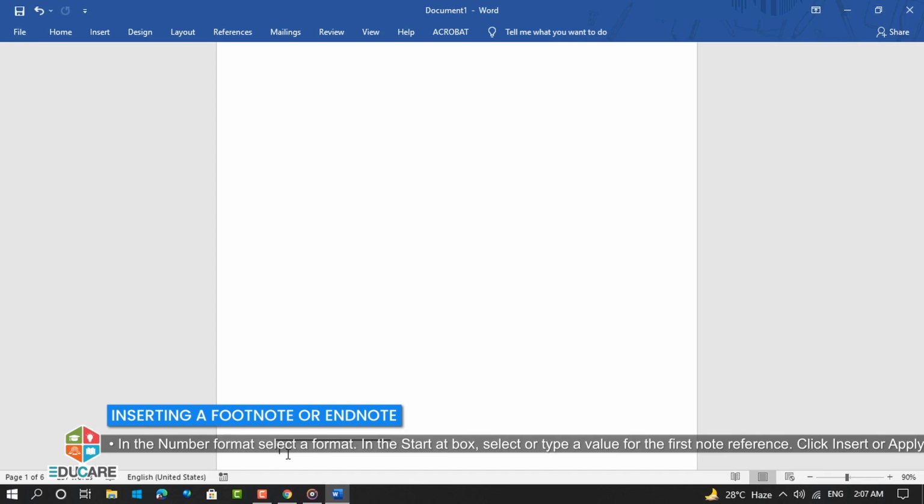In the number format, select a format. In the Start At box, select or type a value for the first note reference. Click Insert or Apply. You can also use the symbol instead of using a numerical or alphabetical note reference.